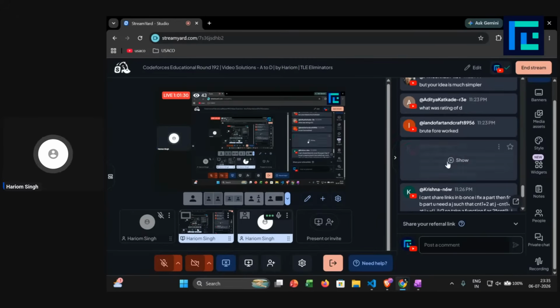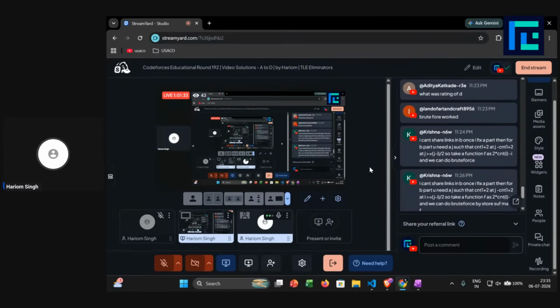I can't share links in B once I fix a part. Then for part B, you need a J such that count 1 plus 2 at count J minus count 1 plus 2 and J greater than J minus I by 2. So take a function f as well. You're not able to share the link. I'm not sure why. I'm not able to understand the approach from this text that you have written. This message is not comprehensible to me.